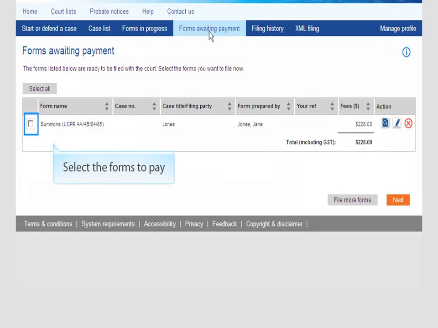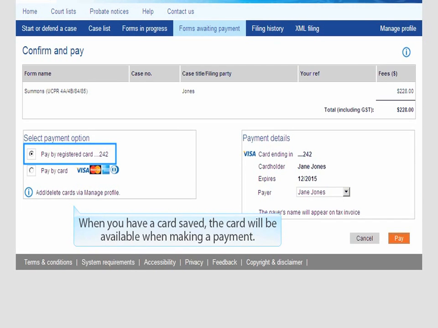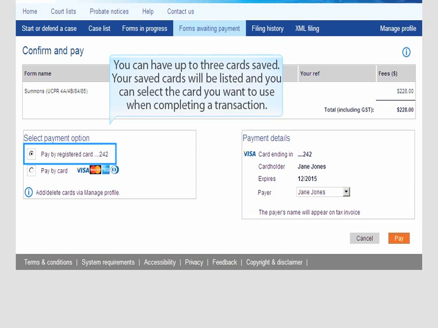Forms awaiting payment. Select the forms to pay, then click Next. Confirm and pay. When you have a card saved, the card will be available when making a payment. You can have up to 3 cards saved. Your saved cards will be listed, and you can select the card you want to use when completing a transaction.